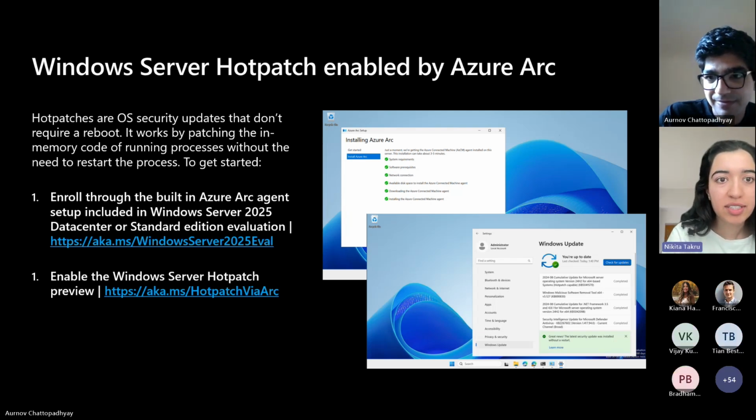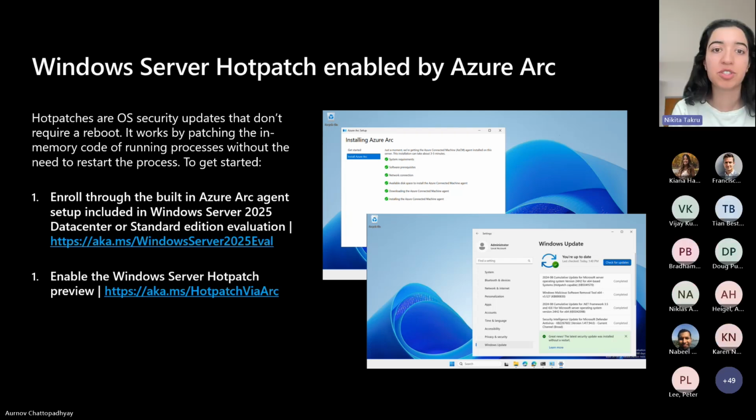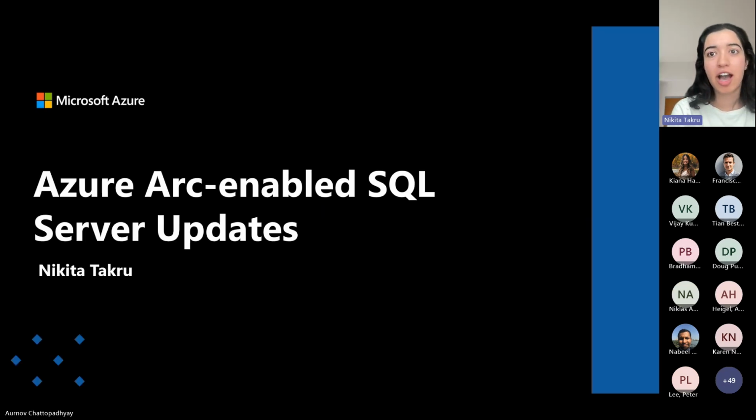Sounds good. Well, thanks everyone for joining. Let's go through the updates for Azure Arc-enabled SQL Server. So just to introduce myself, I'm Nikita Tuckrew. I'm a product manager in the Azure Arc-enabled Data Services team, and one of the areas that I lead is security. So today I'm really excited to be here to go over the latest updates in this space for Azure Arc-enabled SQL Server, and also to talk a little bit about security as well. So with that being said, let's go ahead and dive right in.